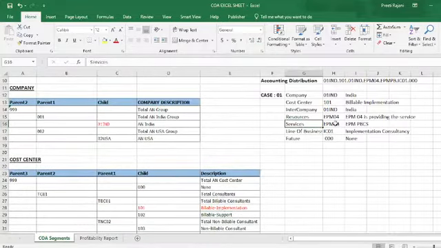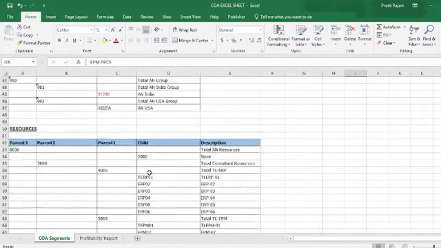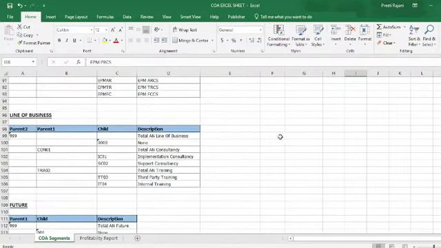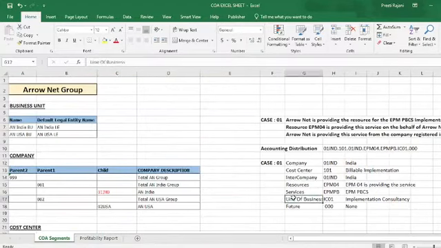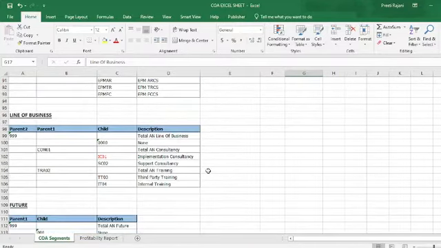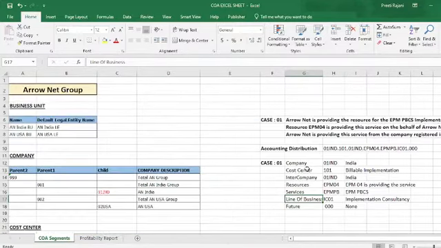So in these services you are taking EPMPB, and that is for EPM PBCS, and come to the line of business. So what you are providing through this service is implementation consultancy. So this value will be applicable. You can see here the line of business you have to take IC01, that is for implementation consultancy, and in the future we have only one value, that is none, so take it none.